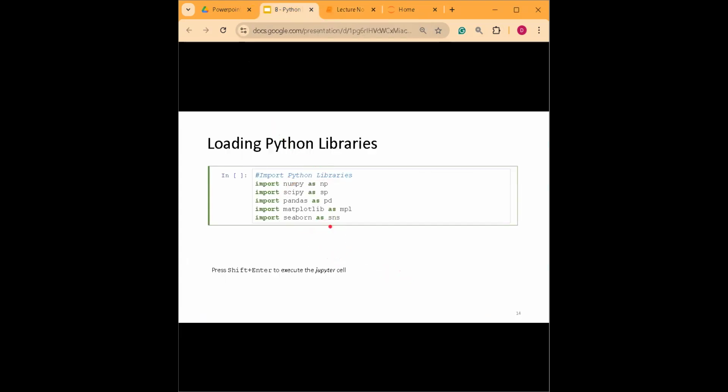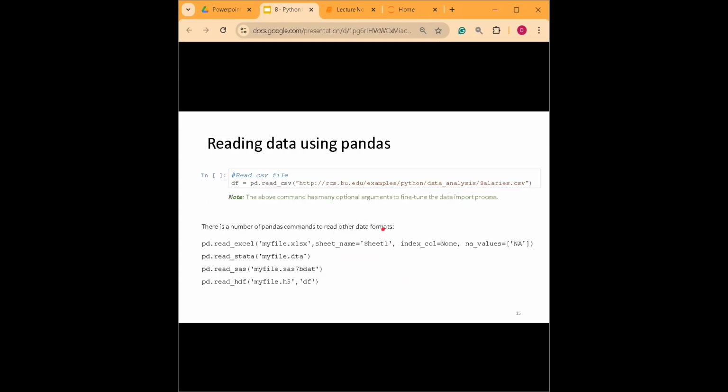Okay, so we're done adding those import codes. Next is how to read data using pandas. We have pd.read_csv. If your data set is saved as a CSV, then you're going to have to use this method. If it's an Excel file, then you're going to have to use read_excel. If it's a DTA, SAS, or HDF, then it has its corresponding methods.